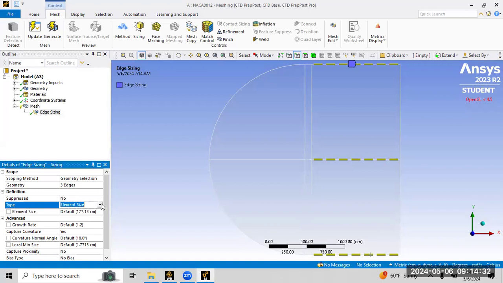Next, you have to go to type. Right now the type is element size. If you want, you can mesh according to element size also, but I prefer number of divisions. So I have selected number of divisions. Let's say the number of divisions is 100. Again, how 100? Here you have to do a little bit of analysis by yourself. First, you will do some meshing.